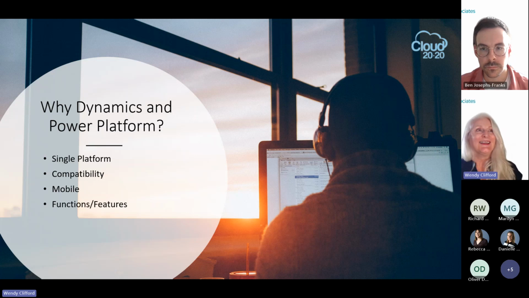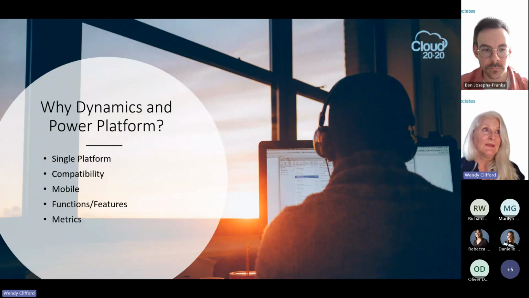Functions and features, I think the range of functions and features that you can get within a Dynamics 365 platform is huge, from sales and customer service. All of those things are also being regularly updated by Microsoft. The metrics are built into it. So views and dashboards enable you to see all of your valuable data, your sales pipeline, how many cases were resolved this week, were they resolved within your KPI time, for example, how many marketing emails have you sent out and had opened or clicked through.